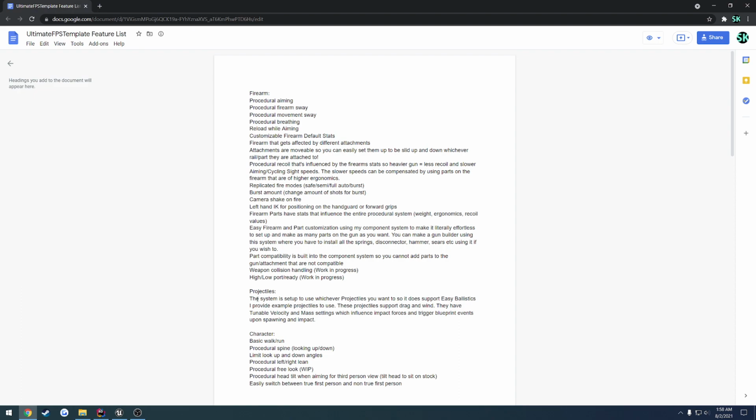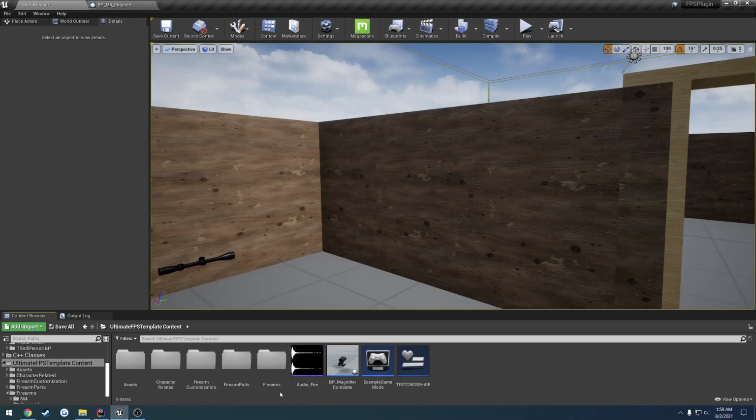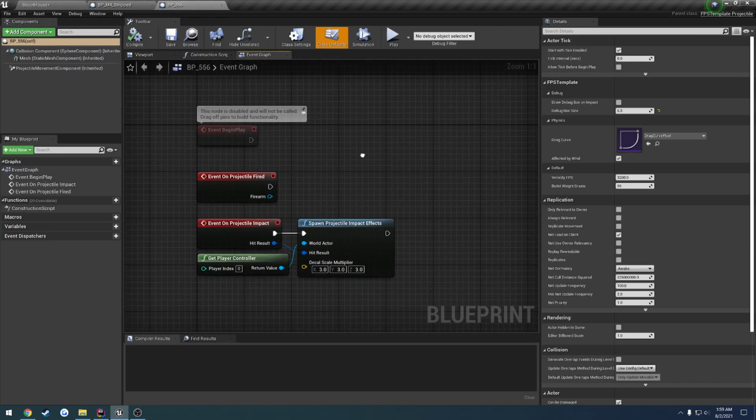But as you can see here, I specifically state that I want it to be supporting things like Easy Ballistics, because I know that is very commonly used, and a lot of people are going to want to have the ability to use those projectiles. So either way, I went ahead and provided my own projectiles just so you could have them as a placeholder, or again, if you really want to use them.